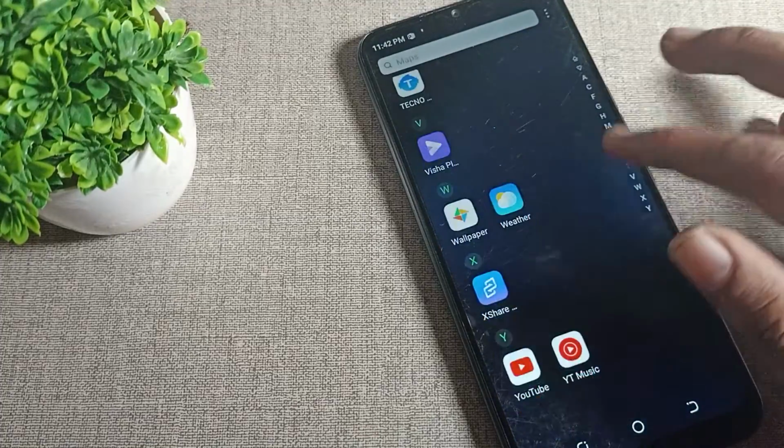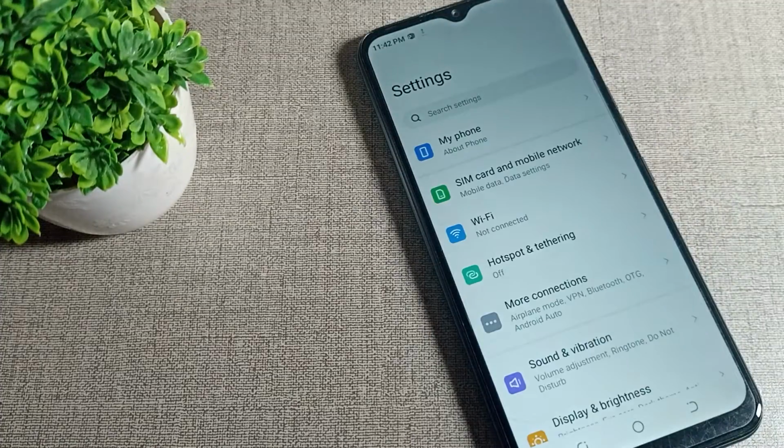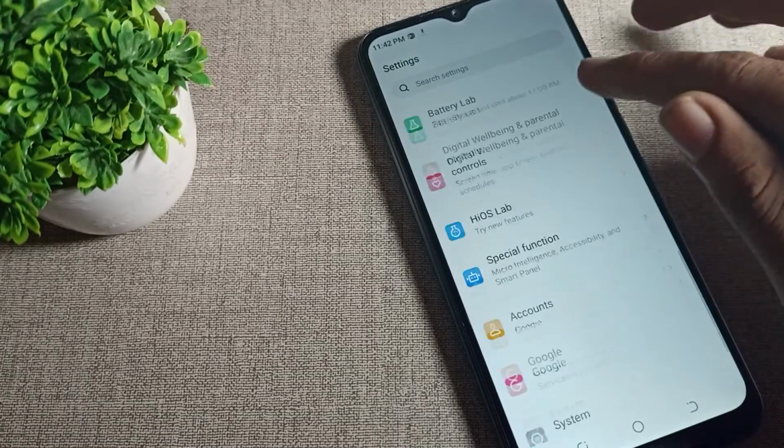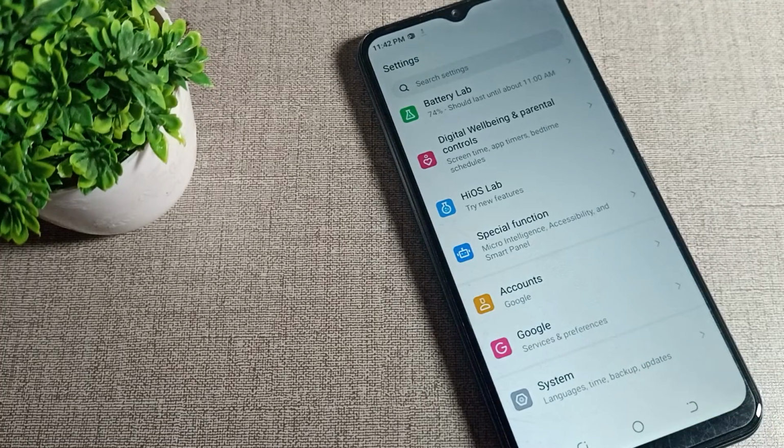So friends, now let's see how we can reset internet settings. Open your phone settings. After opening phone settings, I scroll down, friends. You can see this type of settings. Scroll down, friends. You can see your Tecno phone's system settings.